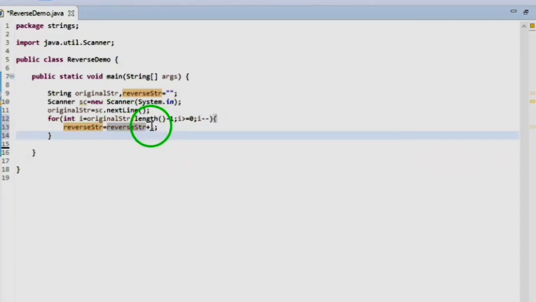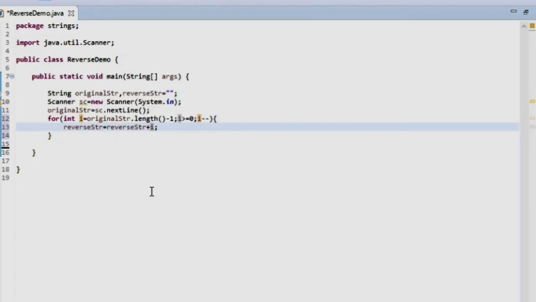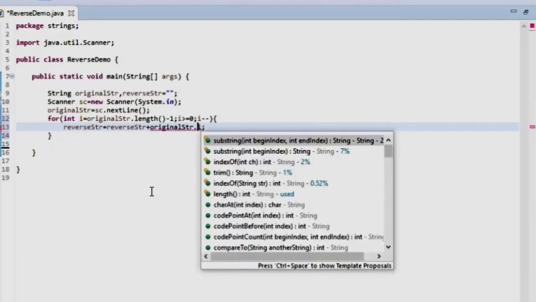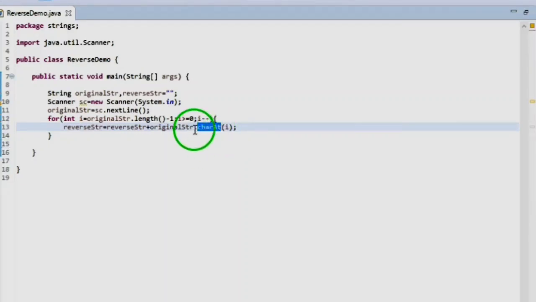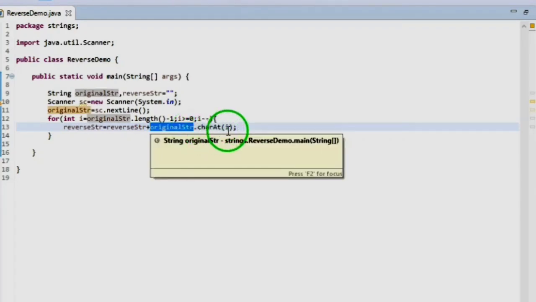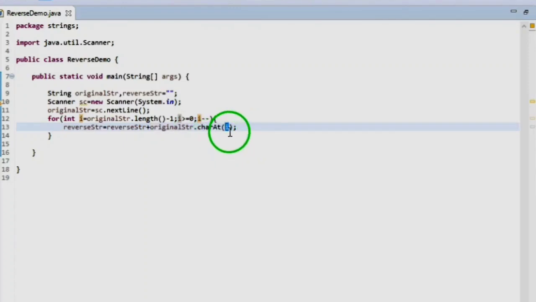Reverse equal to reverse string plus original string dot charAt(i). I'll explain this function. What is this charAt function? This function will return a particular character in a string. Suppose if I pass 1, it will return the character at index 1 in the original string. If I pass 2, it will return the character at index 2 from this original string.